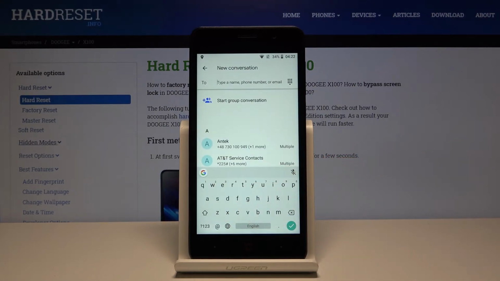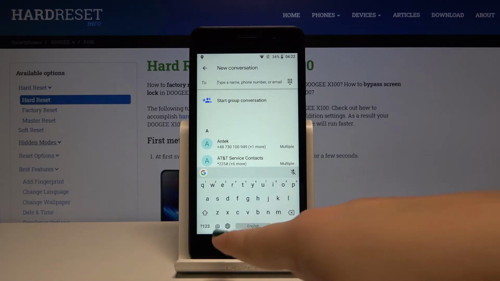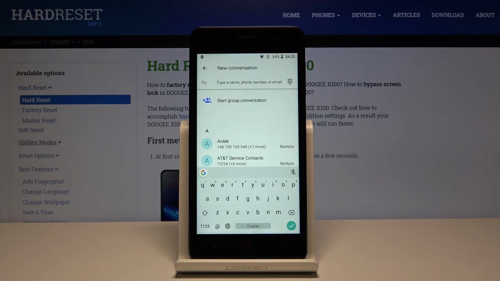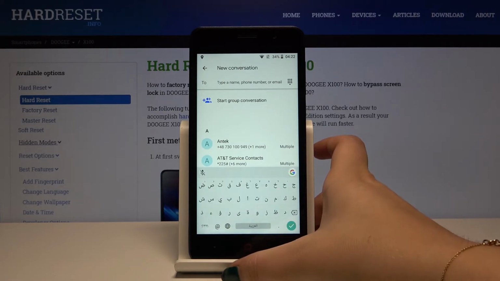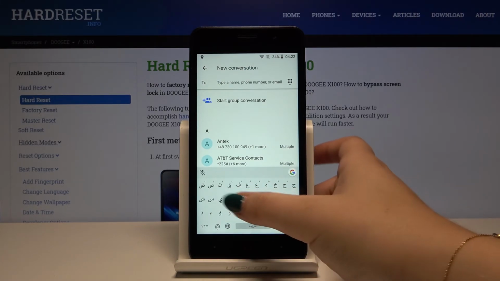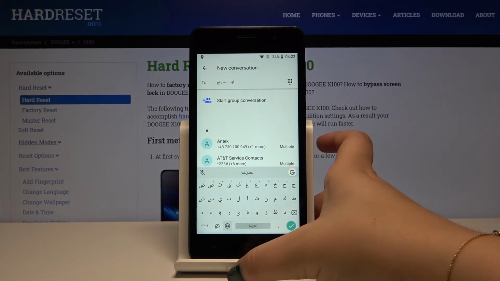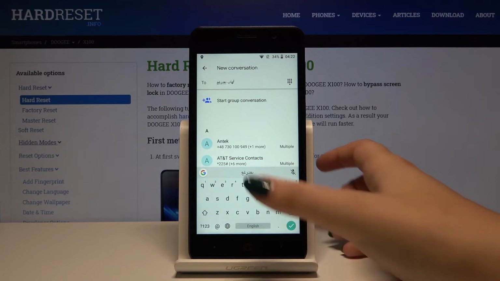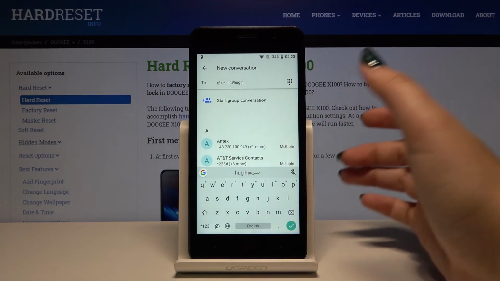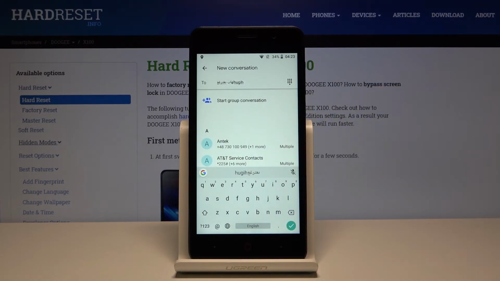And here we've got still English keyboard, but also here we've got the world icon. And after tapping on that, we can switch to our new keyboard. So as you can see, now I am typing Arabic, then tap on this world icon, and again I am typing English.